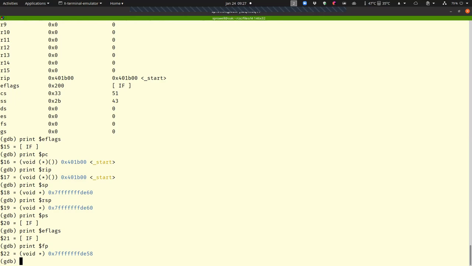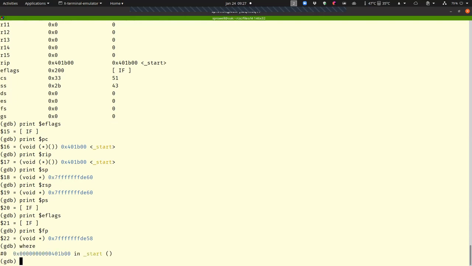All right. So is our program running? I think it is. Where? It will try to interpret what's on the stack. So it looks like we're in start.